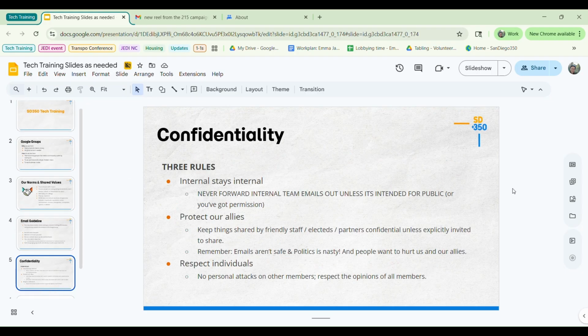Confidentiality. This is a really important thing. There's 3 main rules. Internal things stay internal, so never forward an internal team email out unless it's intended for the public or you've got permission. Be careful to protect our allies. We want to keep things shared by our allies, our partners, confidential unless they're explicitly telling us we're allowed to share. Also remember that emails aren't safe, and people do want to hurt us and our allies, so we want to be careful. Finally, respect individuals.